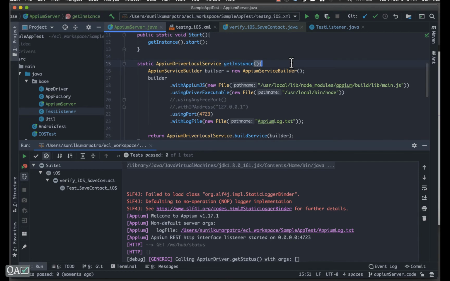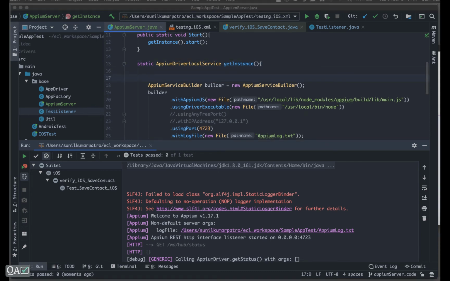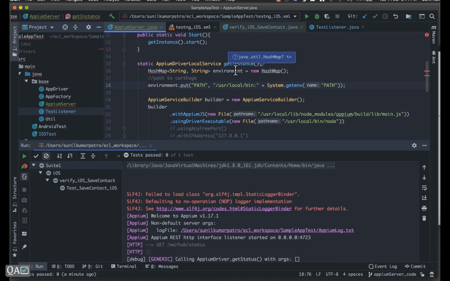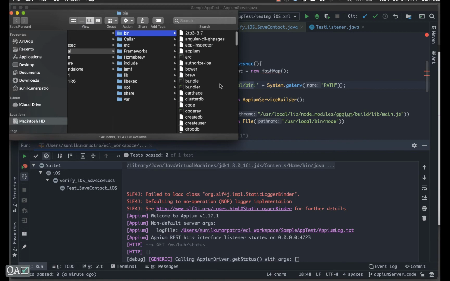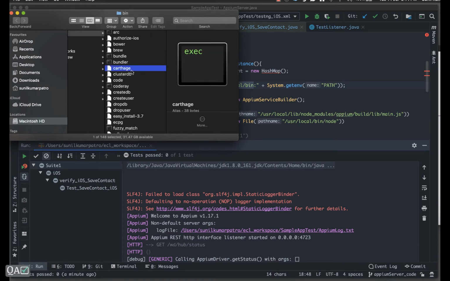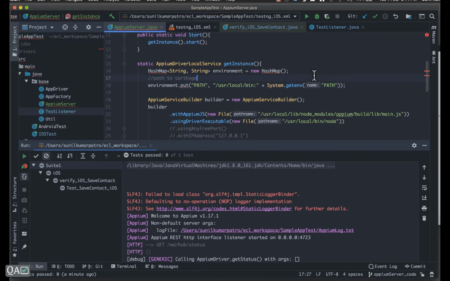We need to set the environment variable, or we need to set the Carthage path into the environment. I will create a hash map with the Carthage path in it. Let me just grab this. Here is my user local bin, where Carthage is. Let me show you that. If I open here, you can see Carthage will be there. It will be in your machine also, in the same path. And this is very specific to your iOS devices. If you're running an Android test, you will not face much problem with that.